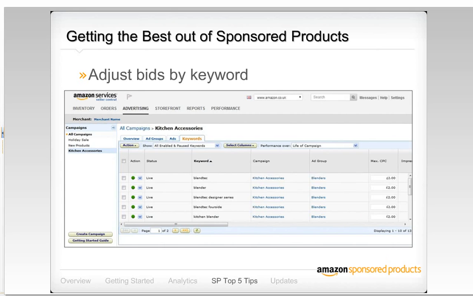Bids on head keywords are going to go up, but so is volume. Use the selectable time periods or the campaign performance report to see which keywords are driving sales and which ones are not. Consider increasing bids on high-performing keywords and decreasing bids on low-performing keywords. To adjust your bids, go to the Keywords tab within Campaign Manager.